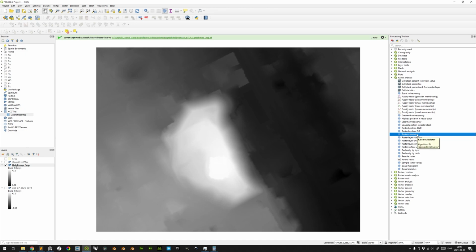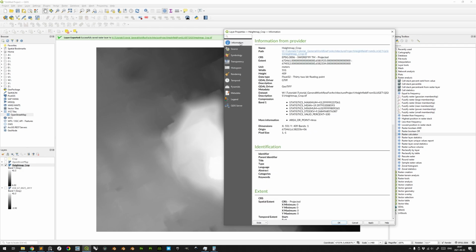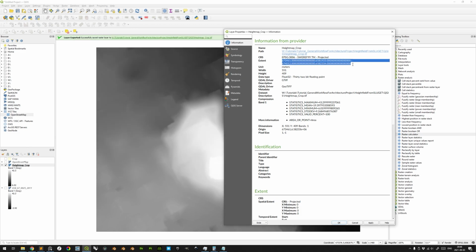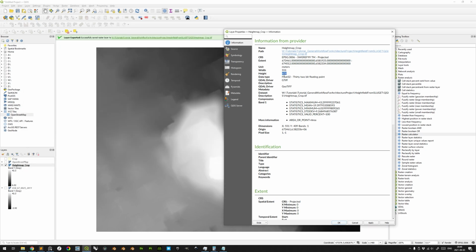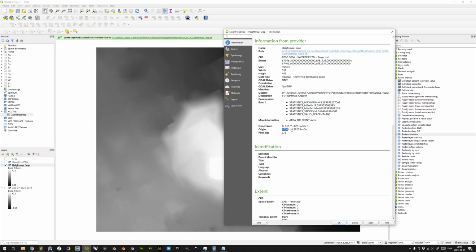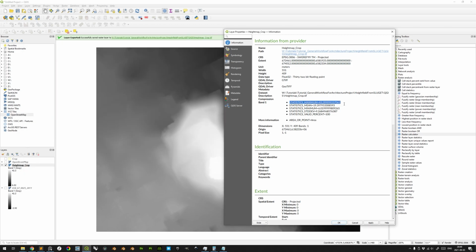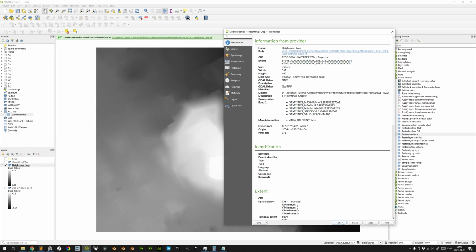Before using the raster calculator, we will need to write down some values. Open the properties of the heightmap crop. Go to Information tab. Make sure to write down the extents, the width, the height, as well as the origin. Also write down the statistics maximum and the statistics minimum. Thus we can proceed.